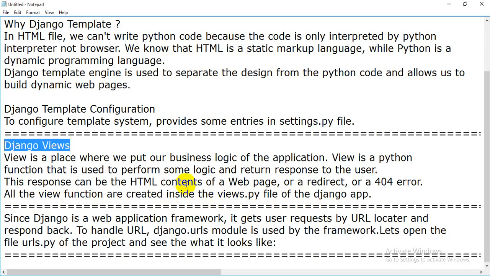Means the views file is a file in which we bring our own logic and we will solve a problem. This is the main file of Django, and we are going to do our own activity in this file. Our logic is implemented here.